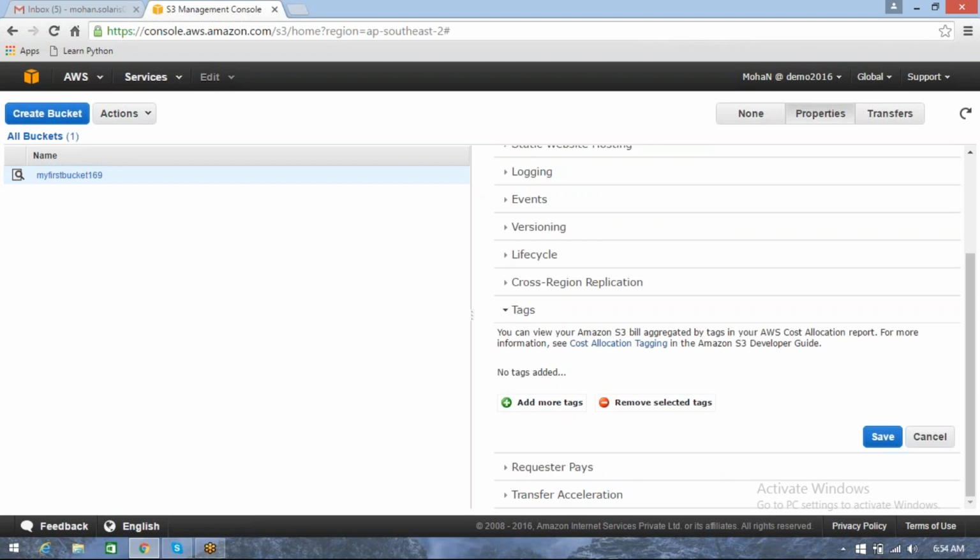So there may be a question asked: what and all the services can you tag in AWS? Of course, you can tag any service, anything you want. Tagging, why do we tag actually? What is the purpose of tagging?